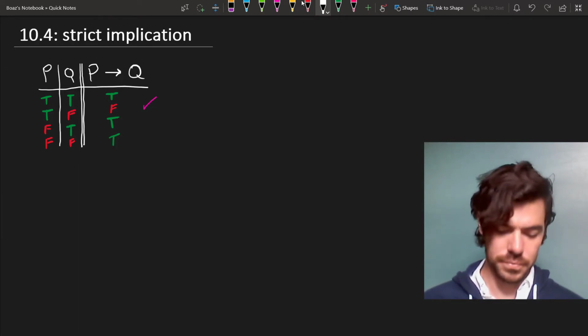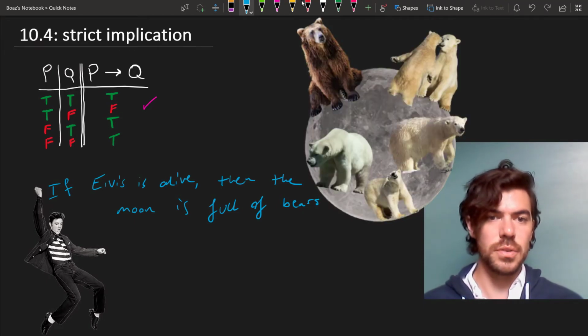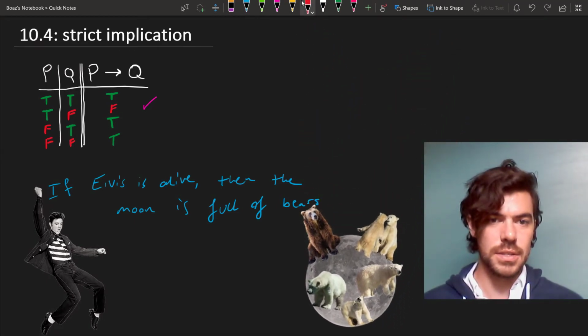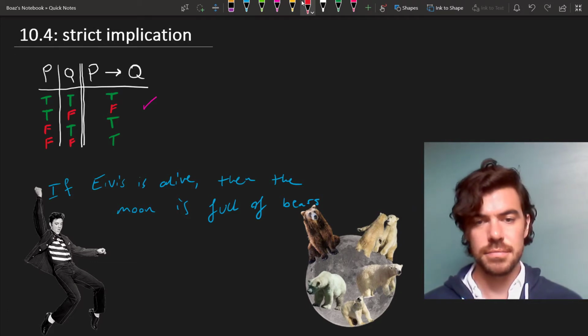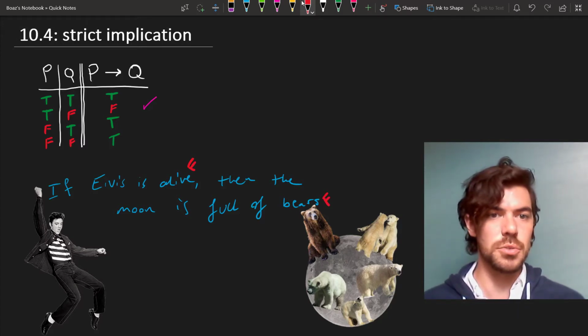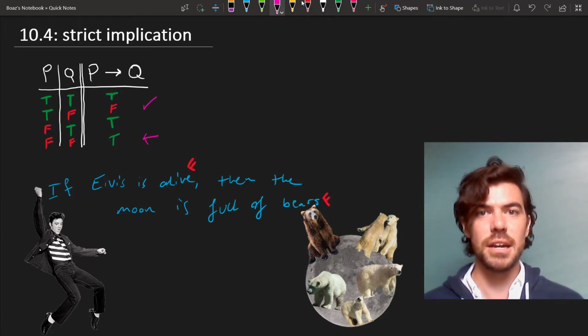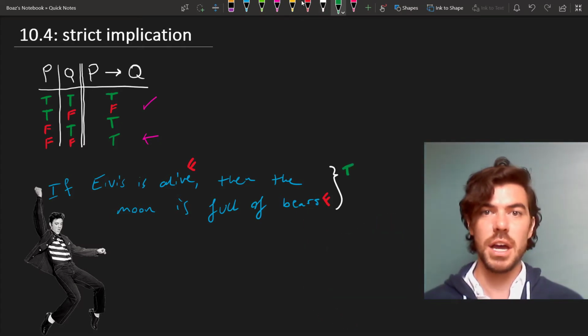Here's an example. If Elvis is alive, then the moon is full of bears. So "Elvis is alive" is false, because Elvis is not alive, and the moon is not full of bears, so this is also false. This seems like a strange conditional, but notice that it will correspond to the false to false line of the truth table for our material conditional, and therefore this whole conditional will come out true. Likewise, we could even plug in a true statement in place of "the moon is full of bears," and we'd also get a true conditional.